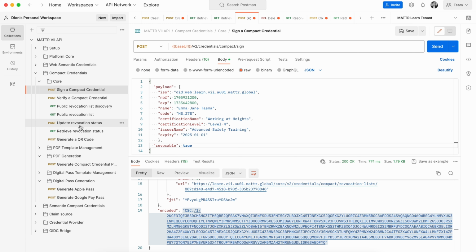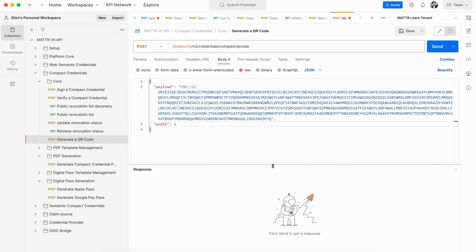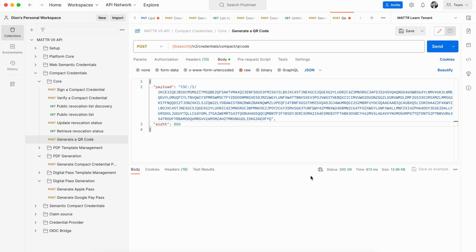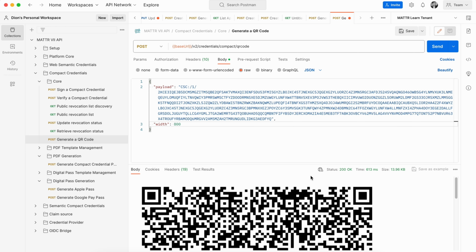So let's start with a QR code. To do this, I'll make the following request using the encoded element from my signed compact credential and setting the QR width at 800. So I'm just going to change that now. The response, you'll see. And there we have it. The response includes a QR code that I can now share via existing communication channels, for example, by email, or even print out and present as a paper-based copy.